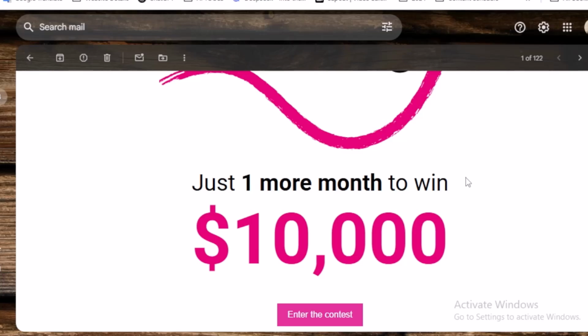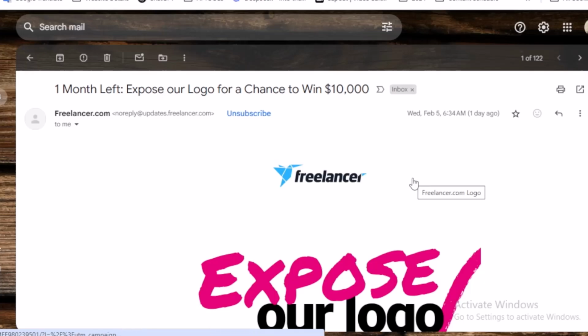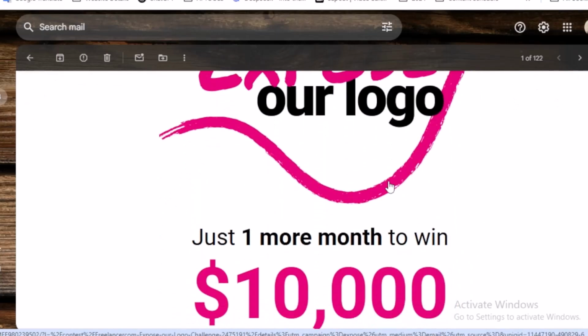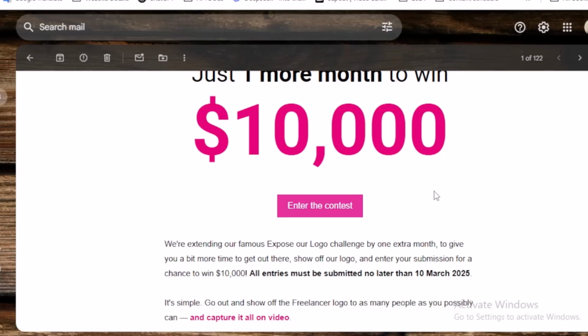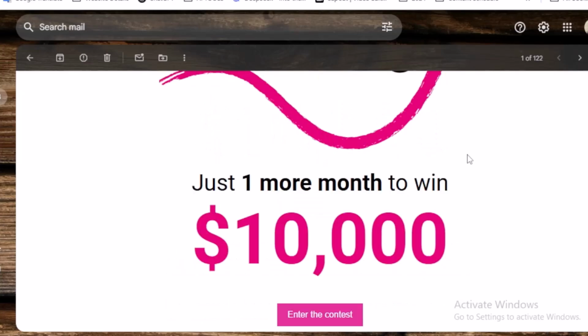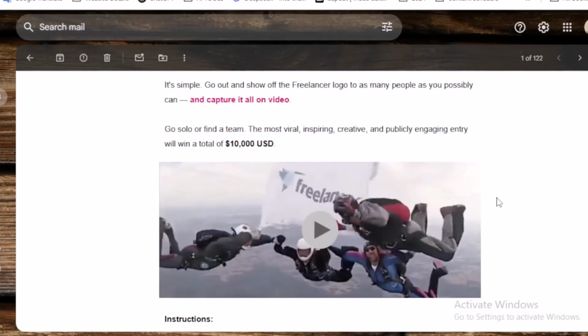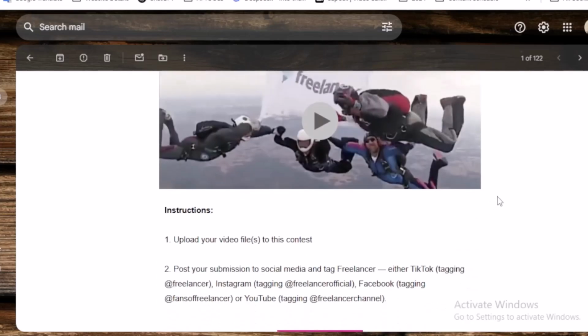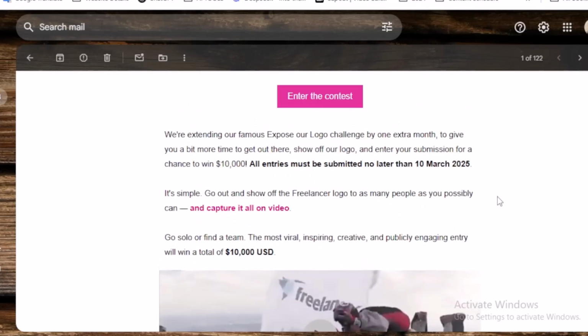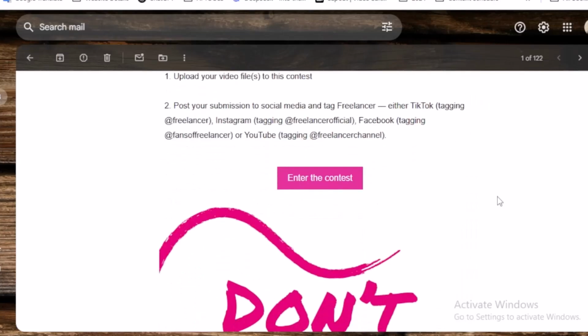So if you have a freelancer.com account, you're probably going to get an email from freelancer.com. On my left, expose our logo for a chance to win 10,000 USD. They are running a contest under the graphic design category, and maybe you can win this contest. The contest deadline is 10 March 2025. So in this video I will show you who can join the contest, the contest requirements, and the instructions that you have to follow. Okay, perfect. So let's get started.